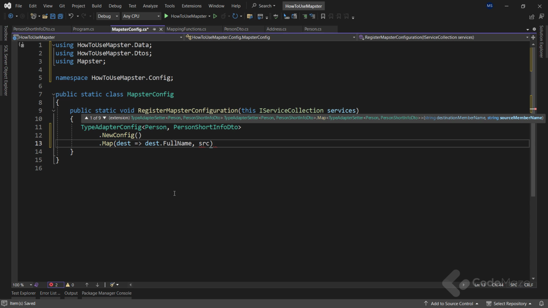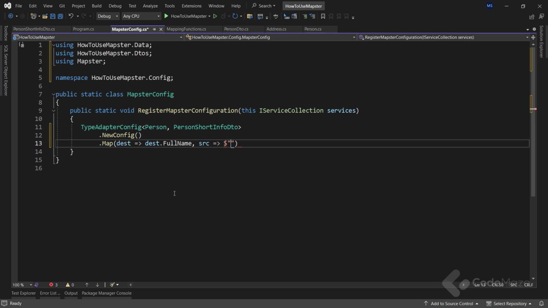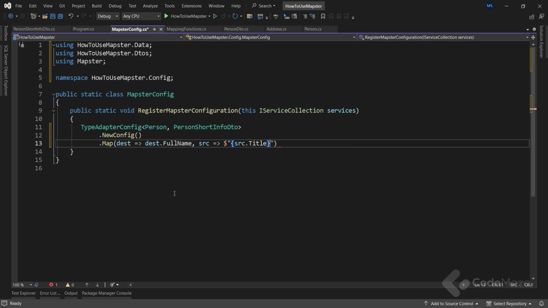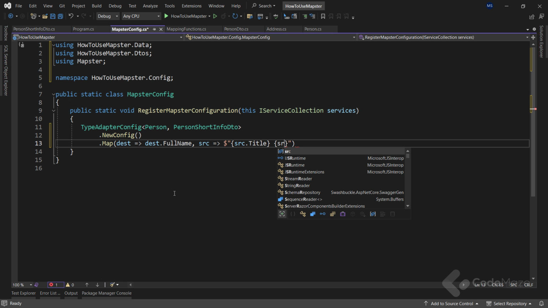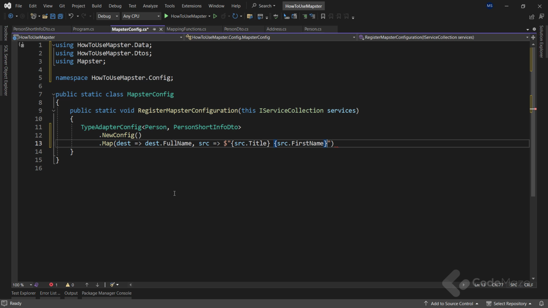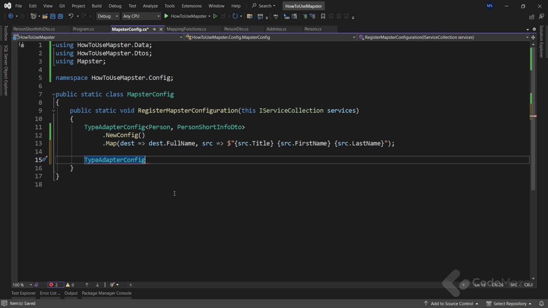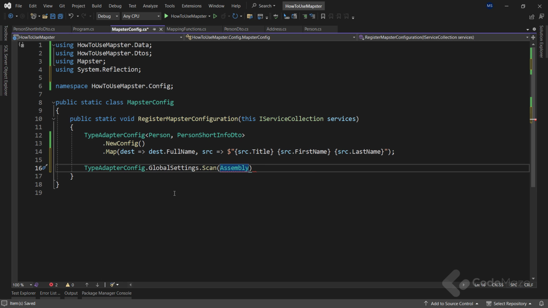Also, for the source configuration, I will use the source parameter and specify that the destination's full name property should be mapped with the following string interpolation value of the title, first name, and last name from the source object. Lastly, I need to call the scan method to scan the assembly and add the registration to the type adapter config class.